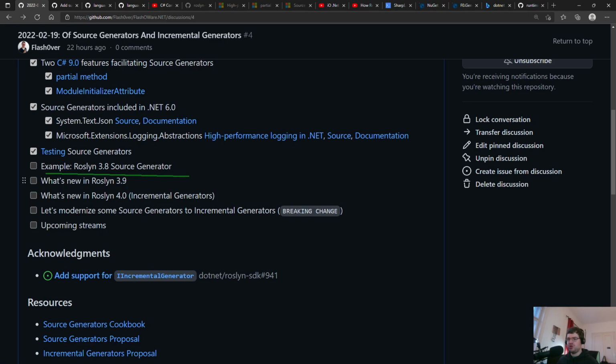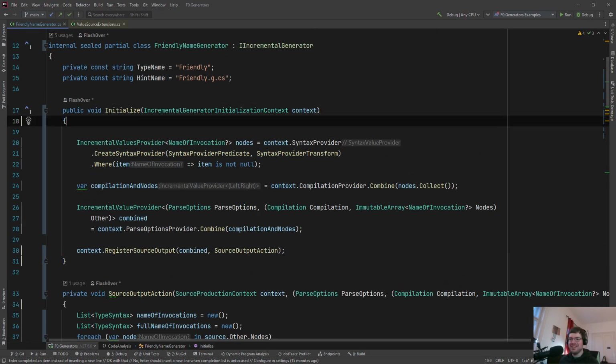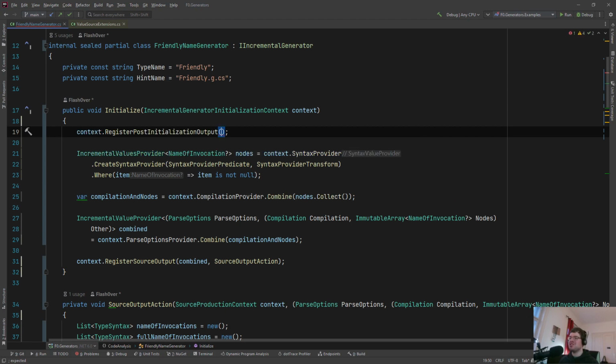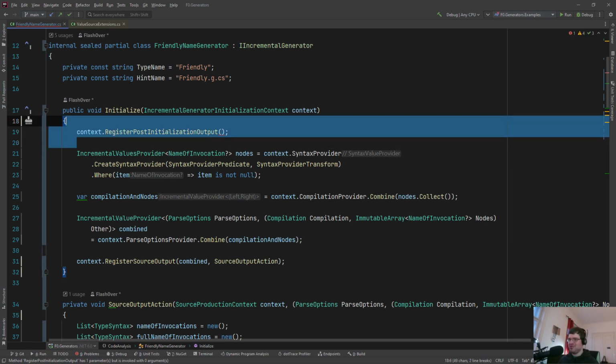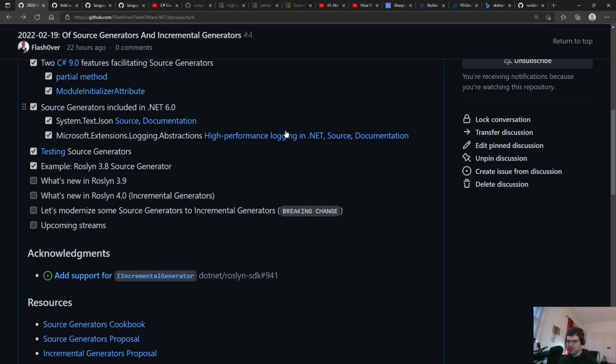We had a look at a 3.8 generator. We saw the post-initialization context, which has been added in 3.9. By the way, an incremental source generator still can do this post-initialization as well. Can it? It should. Let's see. If I say .post, yeah, there's a register post-initialization output as well. So this feature is still supported with Roslyn 4.0, the .NET 6 version of source generators. Okay, we had a look at this.